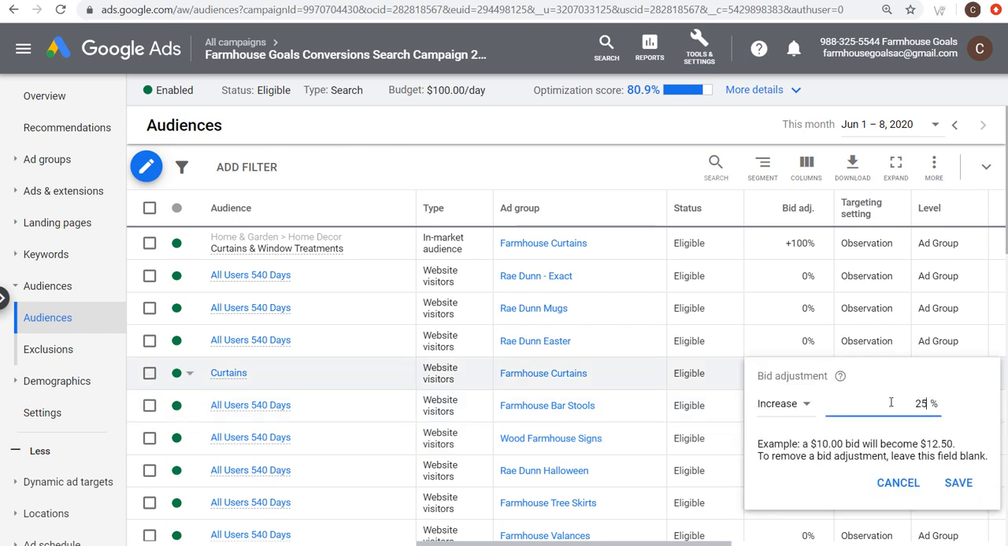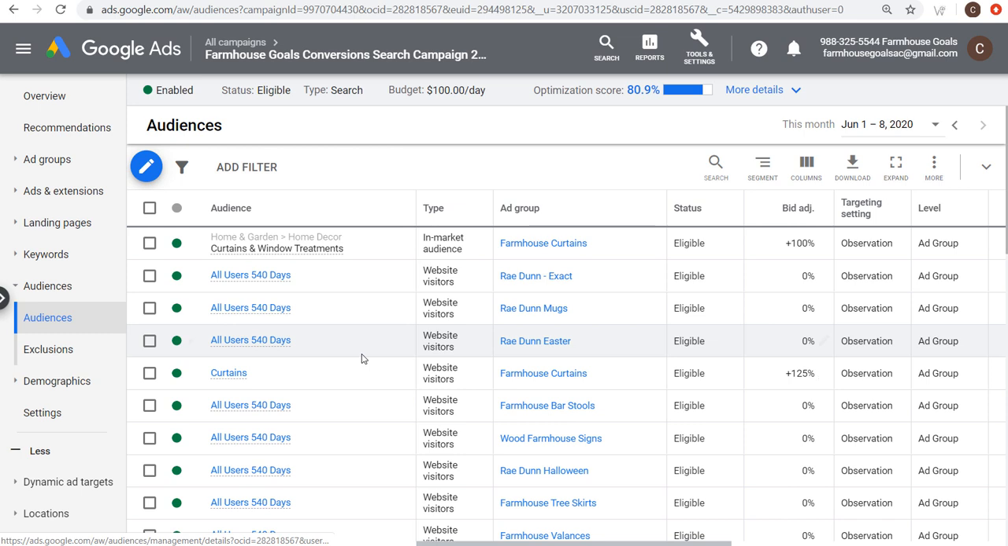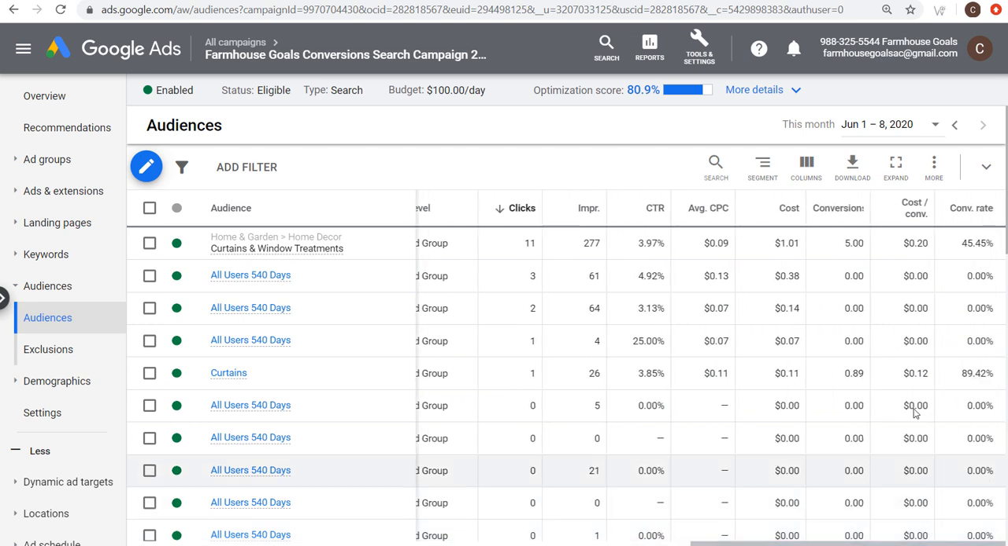So here what I can do is increase this bid and we'll increase it by 125%. So you can see a $10 bid will become $22.50. So a $1 bid would become $2.25. So I can click on save. And since the people in these audiences are going to be so valuable for my campaign, it's worth increasing my bids if I start to see that they're driving additional conversions at a very low cost.